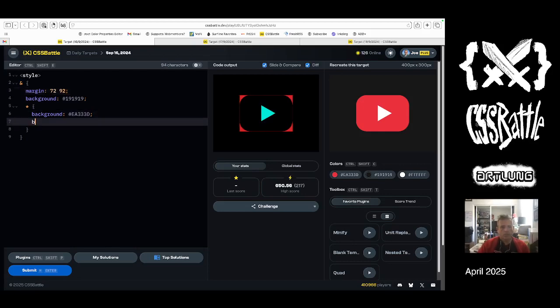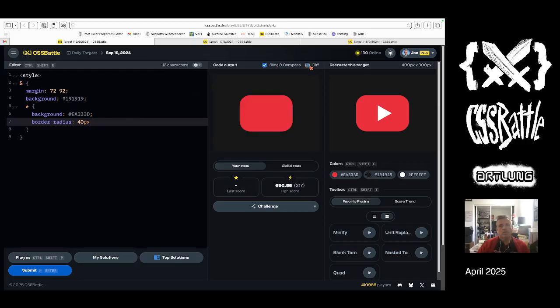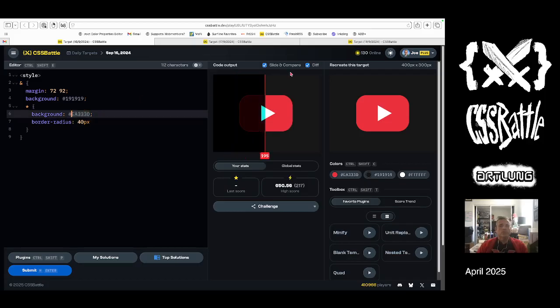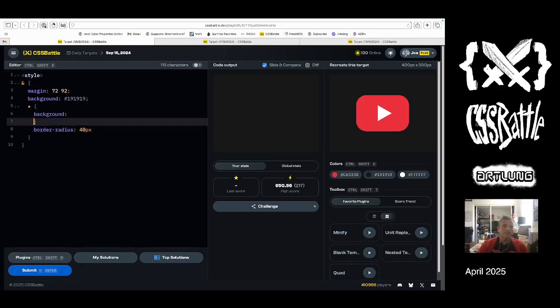Alright, so now border radius 20 pixels, how about 30, how about 40, there it is. So then the question is, how do we make that shape? The triangle shape in the middle. We could do another element, but I would like to try to do it as a conic gradient.